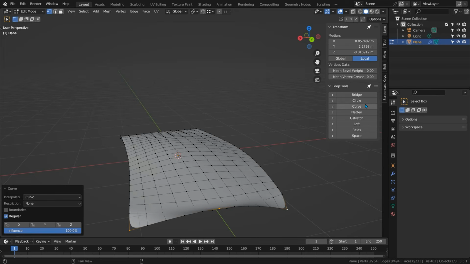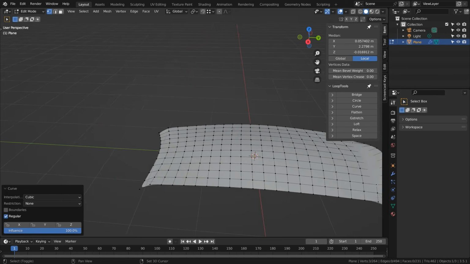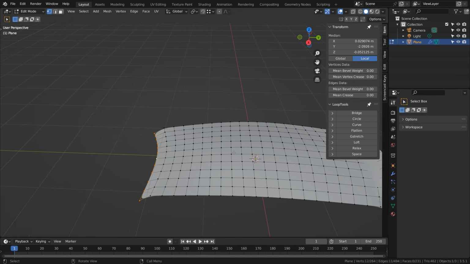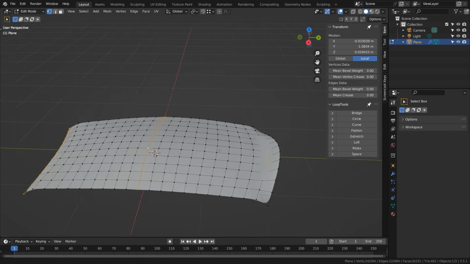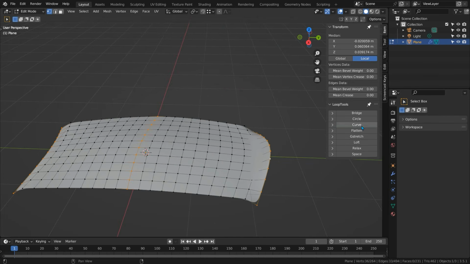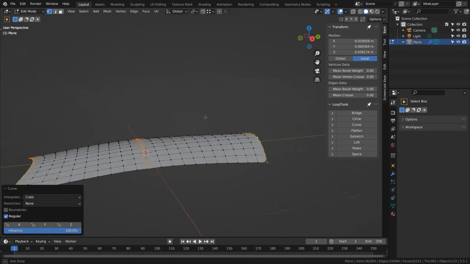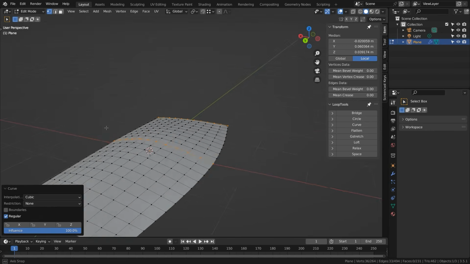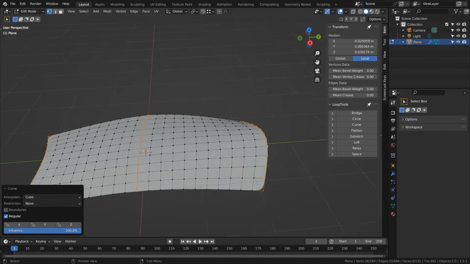Now I want the whole surface to match up, so I'll select the first edge loop at this side, and then one in the middle around the apex of the surface, and then the new curve point on the right. Press curve, and we got some great curvature. You can keep on moving points and recurving to get these shapes you need, but I think this will do for the main surface.